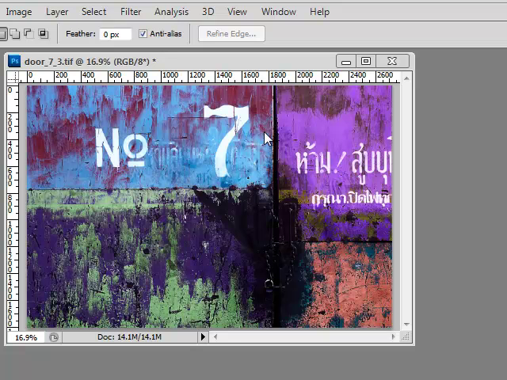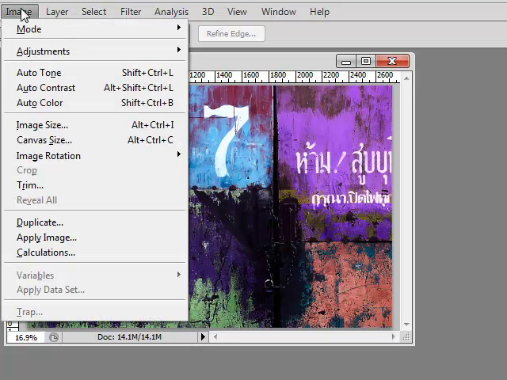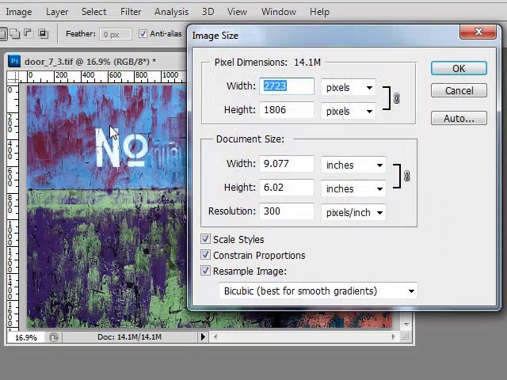Hello and welcome to the image size dialog box. How to enlarge images, shrink images, and also play with the resolution of the images. To bring up the image size dialog box, you can click on Image, Image Size. I kind of like keyboard shortcuts. Instead of going through the menu, I always press Alt-Control-I or Option-Command-I on a Mac.